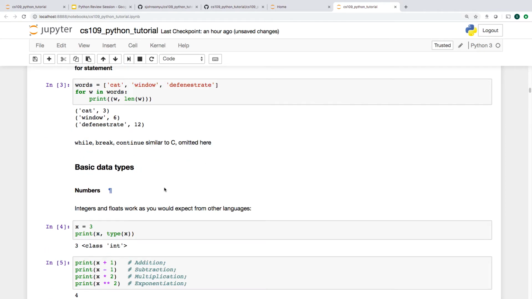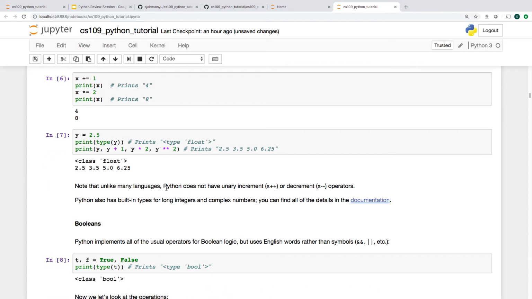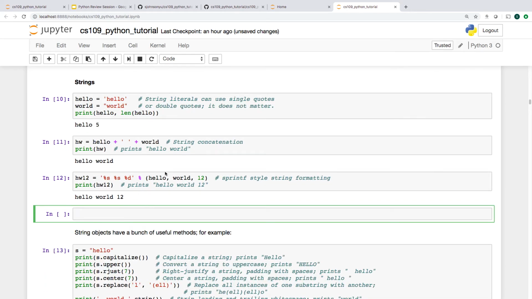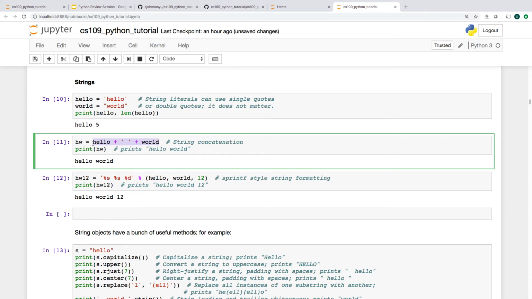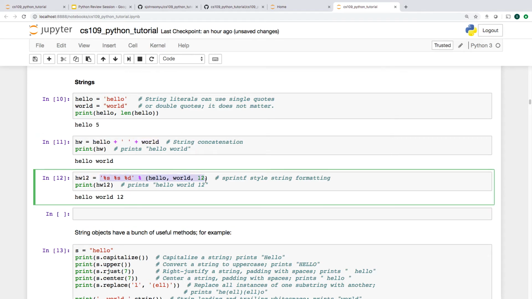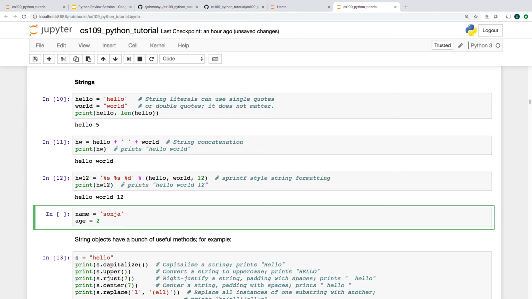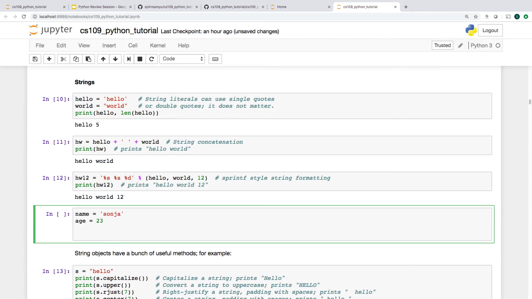Okay, so we've gone through the basics of Python. This is something you can go through on your own just to review later. But what I want to go down to is string formatting. Previously I showed string concatenation. You can also do C-style string formatting, but my favorite way of doing it is using F-strings. So in Python 3, say my name is Sonia, and my age is 23.